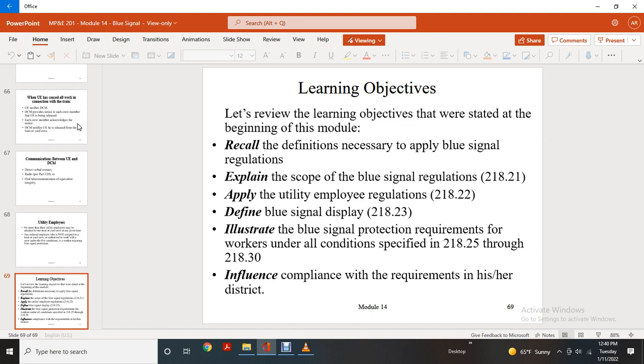Learning objective. Let's review the learning objectives stated at the beginning of this module. Recall the definition and everything applied with the blue signal regulation. Explain the scope of the blue signal regulation 218.21. Apply the utility employee regulation 218.22. Define the blue signal display 218.23. Illustrate the blue signal protection requirements for workers under all conditions at 218.25 through 218.30. Influence compliance with the requirements for his or her district. And that's the end of module 14.